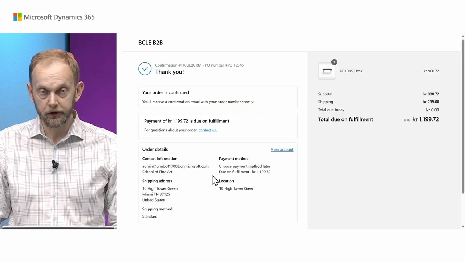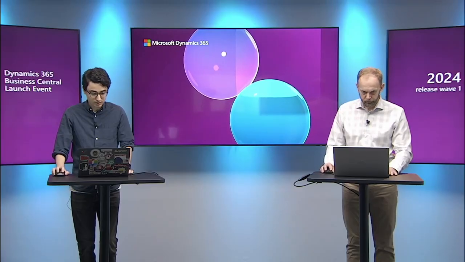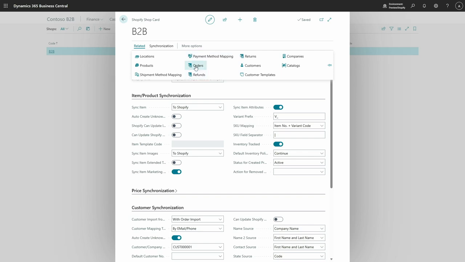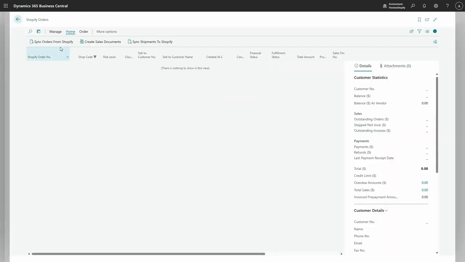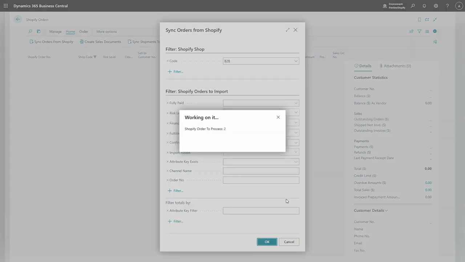All right, order is submitted. And now we will explore how it looks on the Business Central side. Okay, now let's synchronize orders and see how they look. If I go to Related and Orders, use the action Sync Orders from Shopify, click OK.